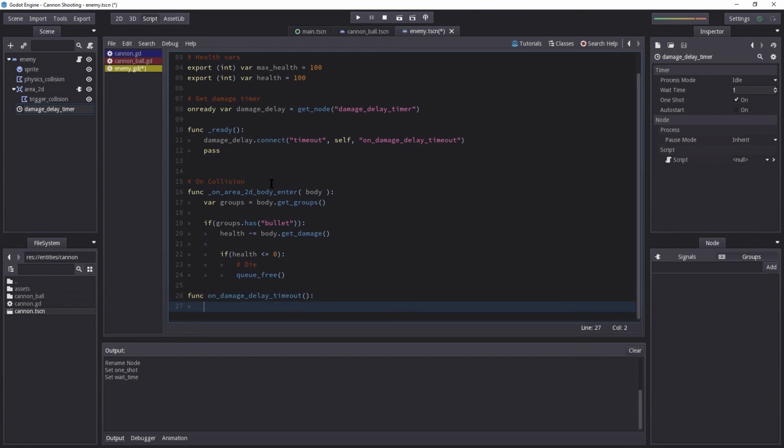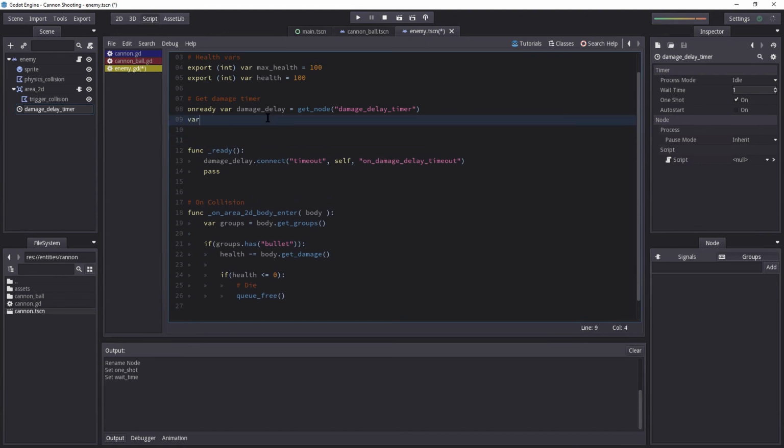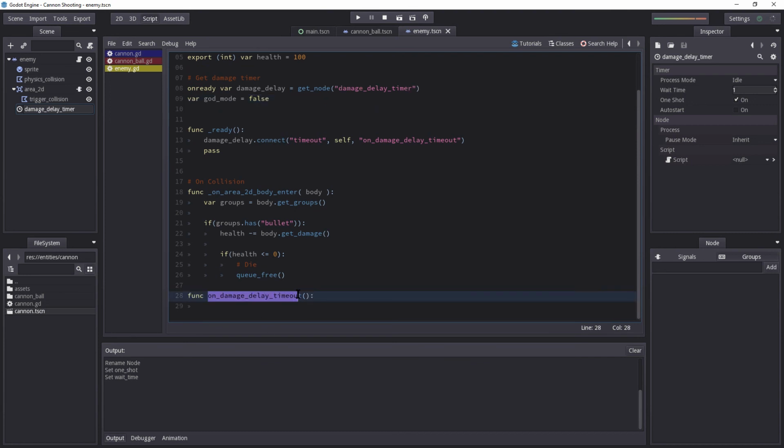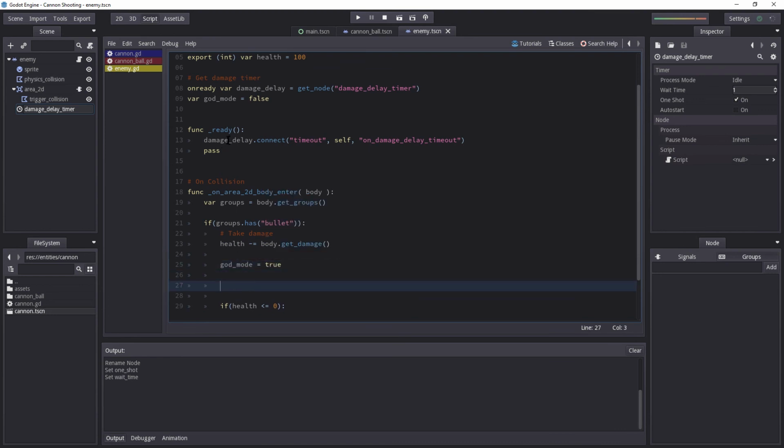So when this has done running its timer, after starting it, of course, we want to enable damaging again. So I'm just going to create another variable on top here, variable god_mode. By default, it will of course be false. I'm going to use this so when it's done running, it will turn itself to false again. What that means is when I get hit by a bullet, I take damage. I'm also going to enable god mode so I cannot take damage for a while. And then I'm going to enable the damage delay, so I'm just going to start it.